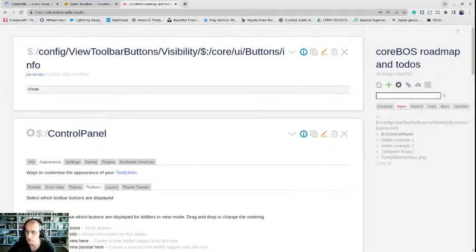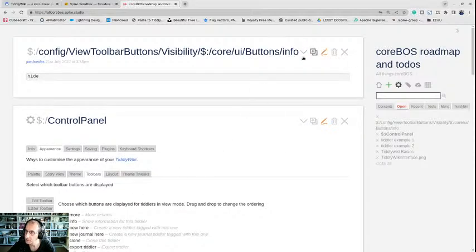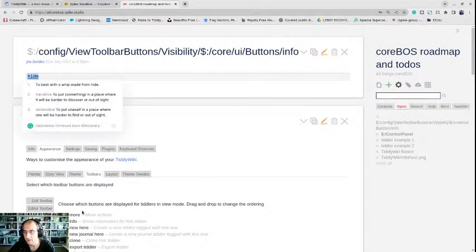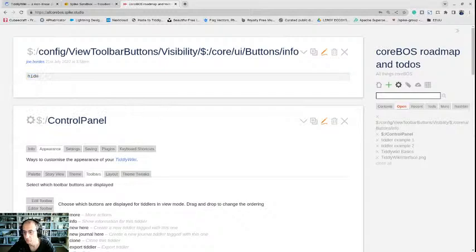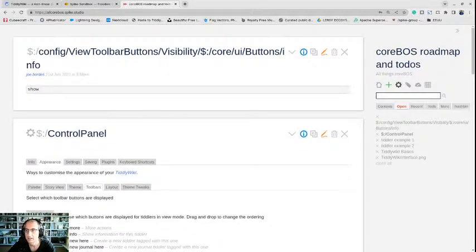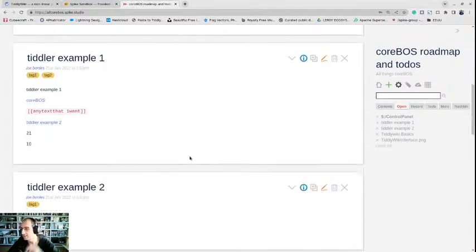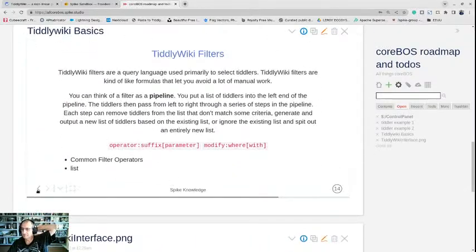So just to show, if I click on this button again, notice how the button disappears and the value of the tiddler actually changed from show to hide. And if I click it back, it comes back. So everything is a tiddler, really. Incredible as it may seem. Okay, let's see what else we have to talk about.